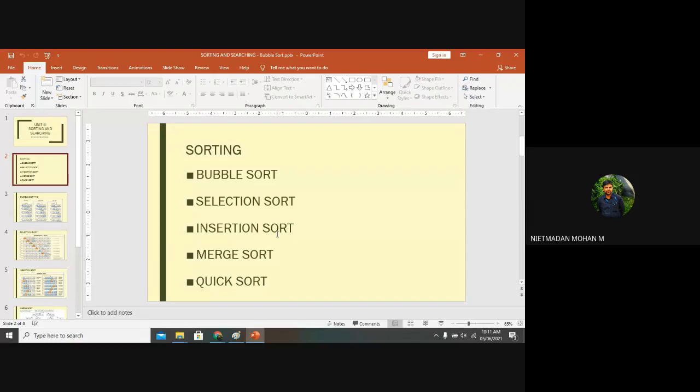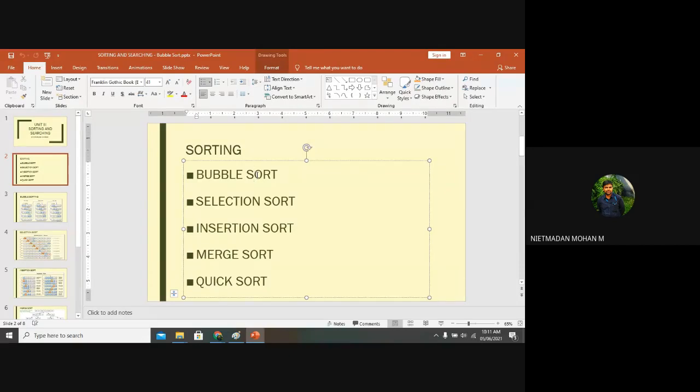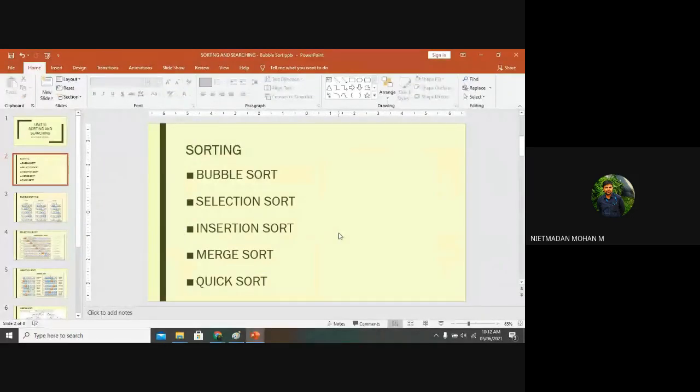The first sorting technique will be bubble sort. Today we are going to look into the bubble sort technique. This is one of the easiest techniques compared to the remaining sorting methods. In this class, we are going to look only at bubble sort, and I will tell you how to write a program easily. If you understand the concept, then writing the program will be very easy. I will explain that.